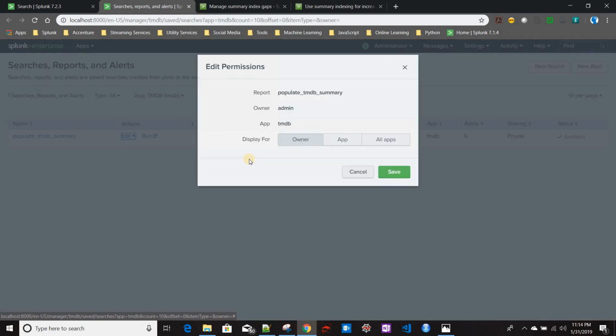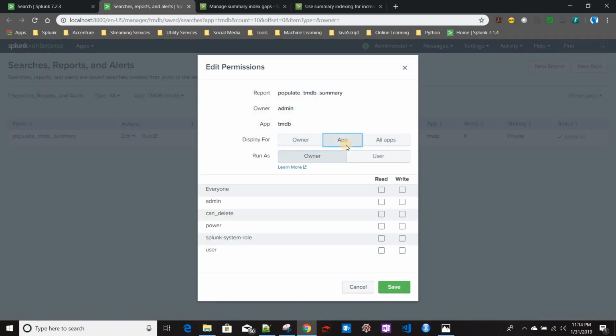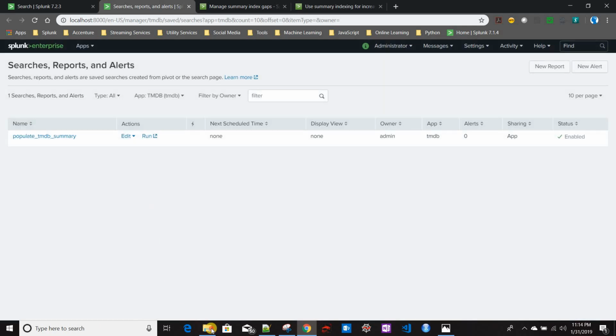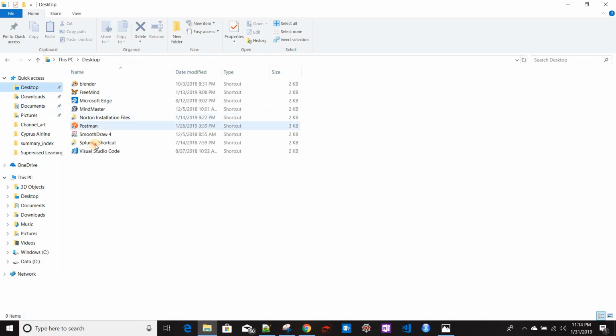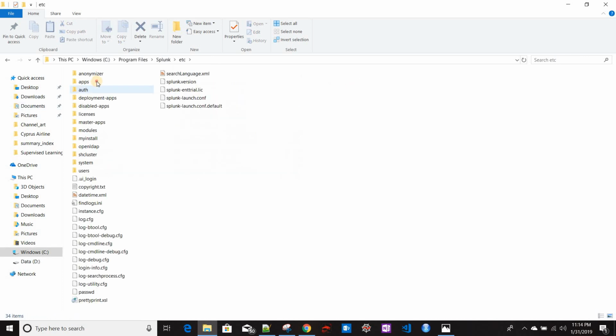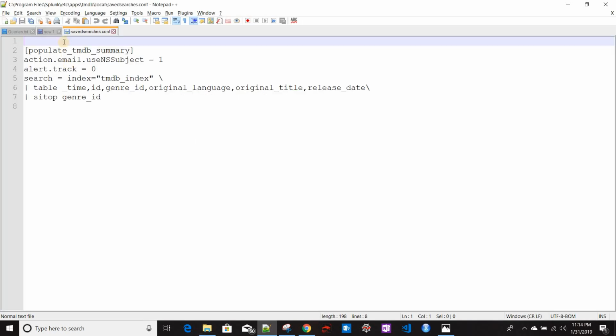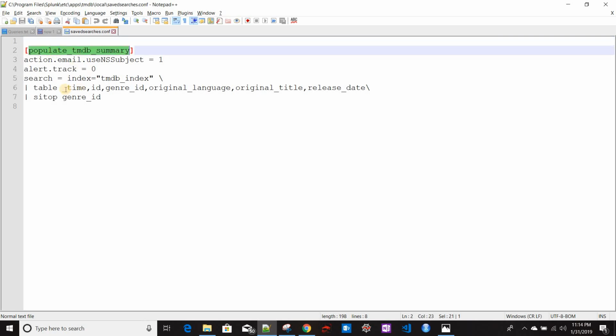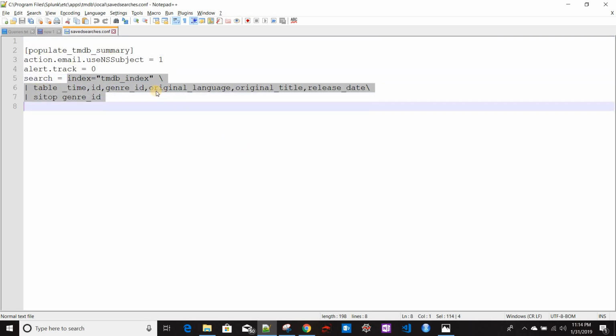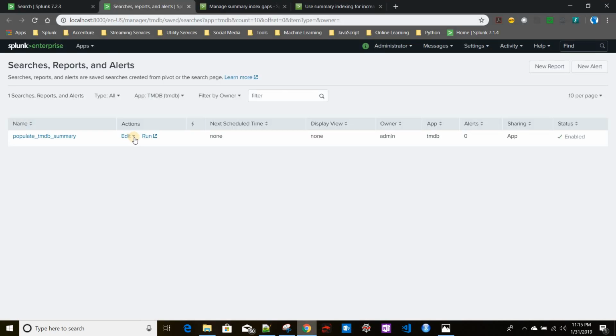So we'll first edit the permission, so that the savedsearches.conf will be created inside our TMDB app. For now, as it's a demo, I'll just keep it readable to everyone. I'll click on save. Now if I go to my Splunk home, etc, apps, TMDB, then the local folder, there is a savedsearches.conf created now. If I open this one, the savedsearches.conf has the same search name and that particular search. That's why I have just edited the permission.